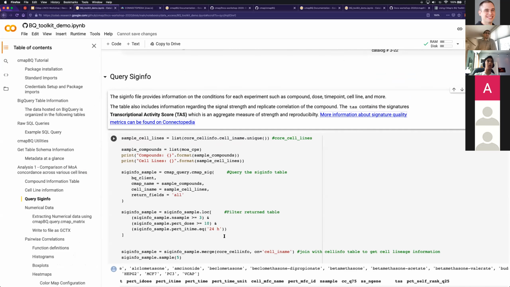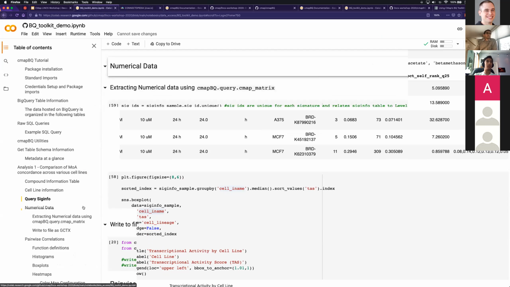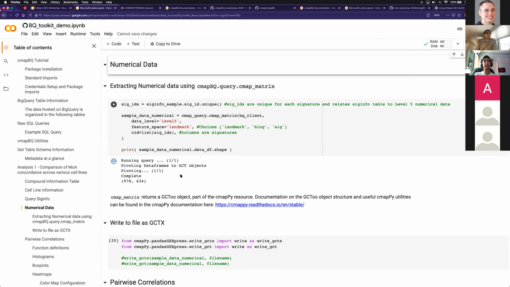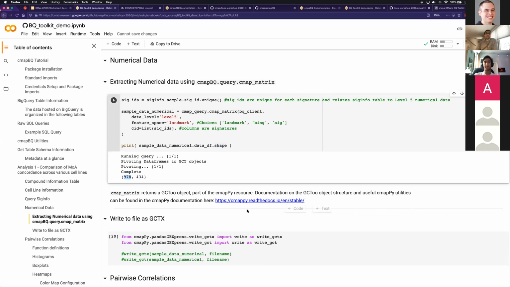Okay. All right. Where were we? So we've gotten our numerical data. So what I did was I just printed out the shape of that matrix. And you can see there were 434 signatures with this MOA, and then 978 here is our feature space, so our landmark feature space, right?